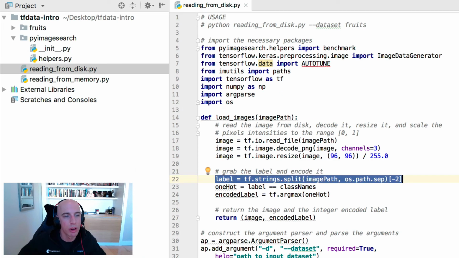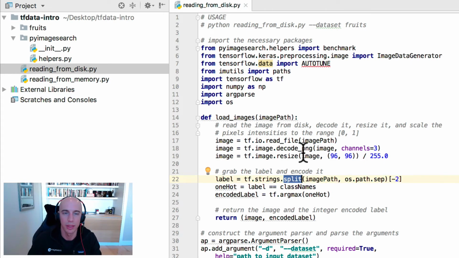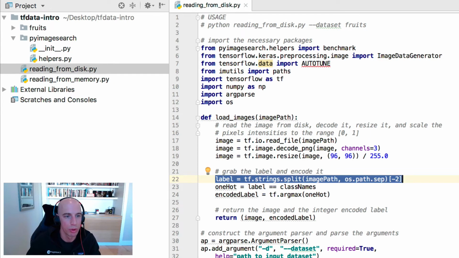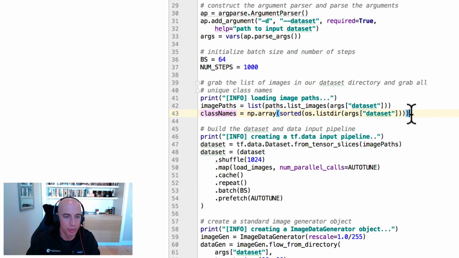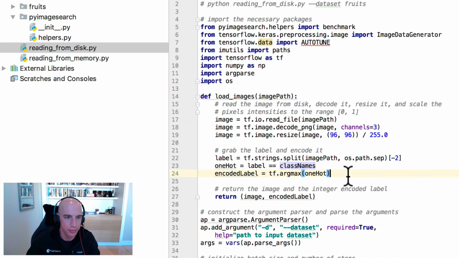But again, notice how I'm using tf.strings.split for this function. I'm not using Python's internal split function. It's again because whenever possible, when building these pipelines, you want to use TensorFlow's built-in functions. It's going to be super fast. It's going to allow TensorFlow to perform better optimizations. Next, we'll do some one-hot encoding on this since we know the class names from here, which I'll explain in a second. And then we'll grab the integer encoded label and return a 2-tuple of the image and the encoded label to the calling function.